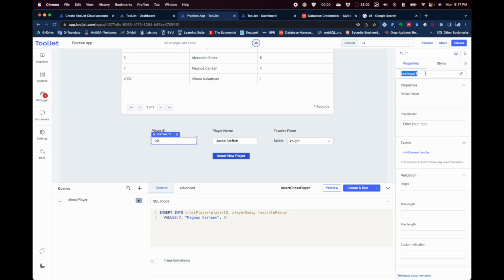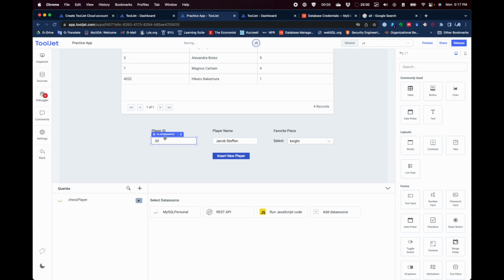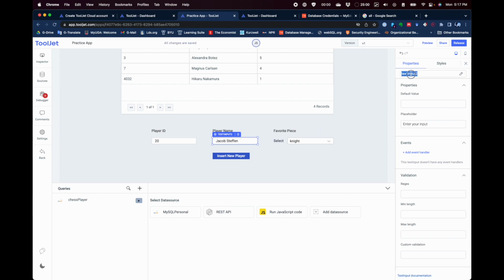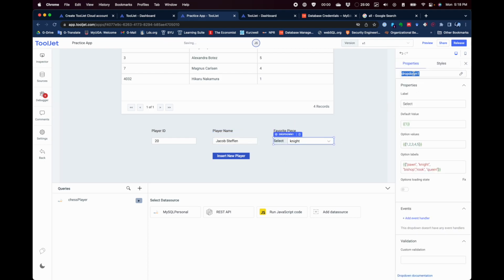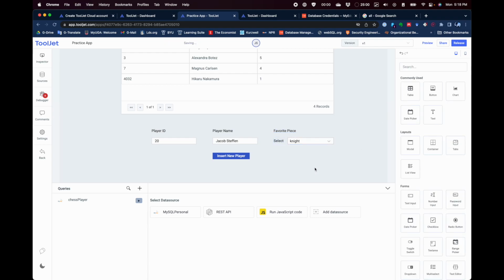And you can keep it as text input 1, but to make it so it's easier to reference, especially if you make quite a few of these, you're going to want to keep track of them. So let's call this player ID input. And now as we hover, see how it changed the name of this input box. Let's click here. Let's call this player name input. And let's call this fave piece input.